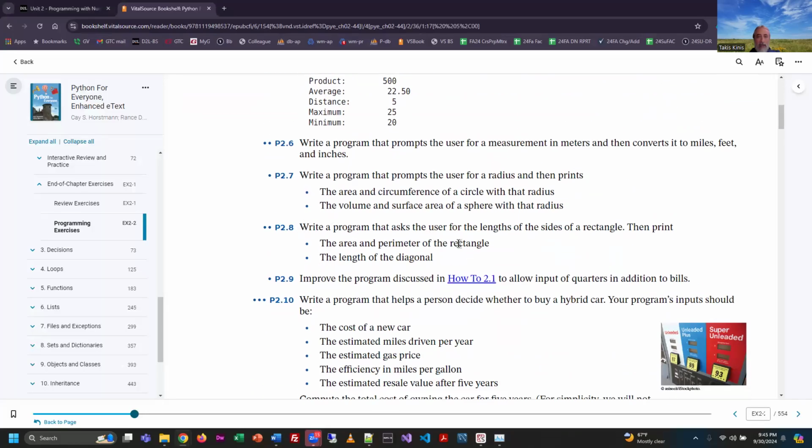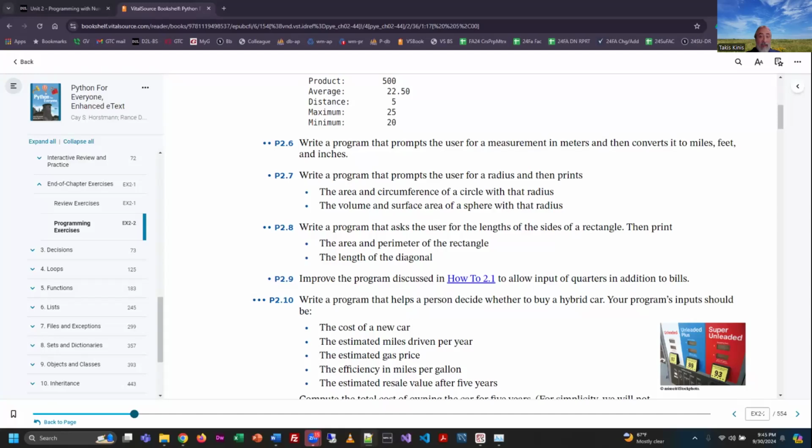All right, so this one says, write a program that asks the user for the lengths of the sides of a rectangle. Oh my God, it sounds like the fertilizer problem. Then print the area and perimeter of the rectangle and the length of the diagonal. There we go, there's some math. They weren't doing that with the fertilizer, were they? Right, so that's a little Pythagoras coming in to haunt us.